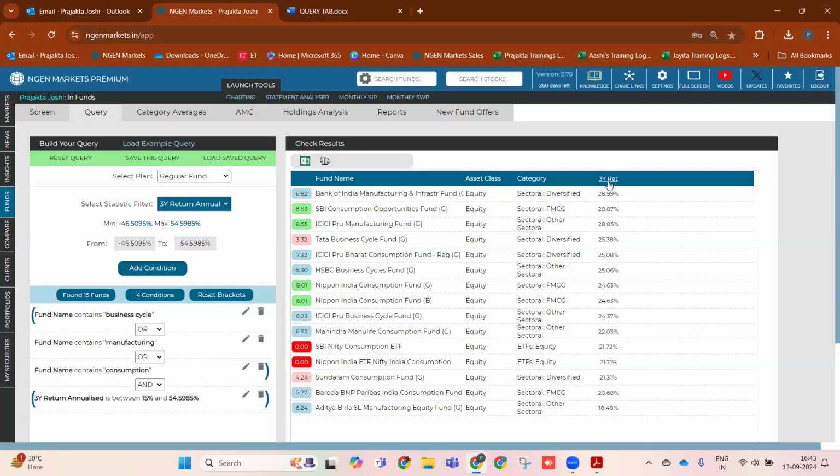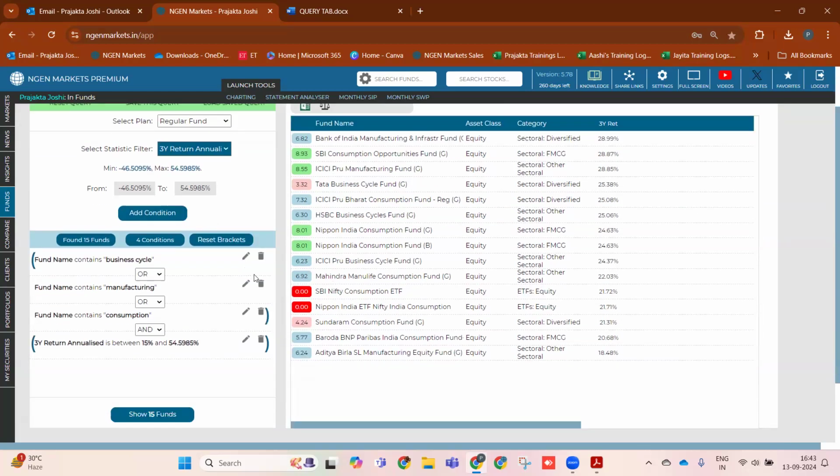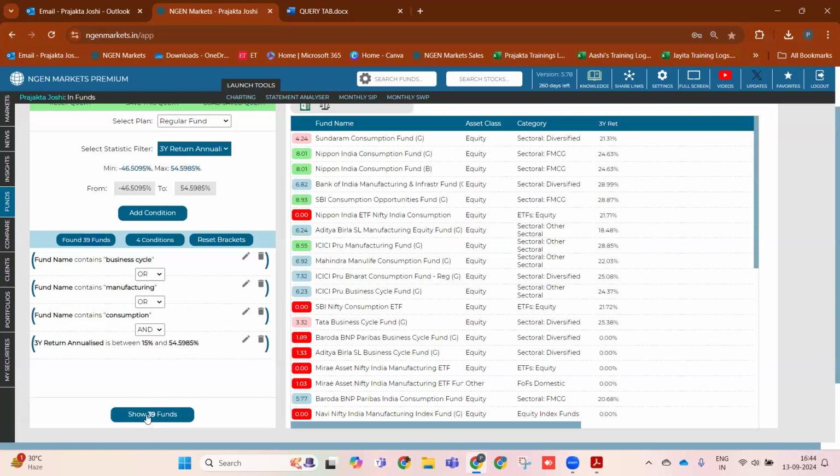Now, just to ensure that the understanding of these bracket open, bracket close is clear, I'm going to show you a simple example of where you could go wrong, right? If you had not removed these brackets and you had kept it like that, then with this condition, you will see there are 39 funds that are located. But let's check if these 39 funds have actually adhered to all the parameters that we've put here. So you simply click on show 39 funds.